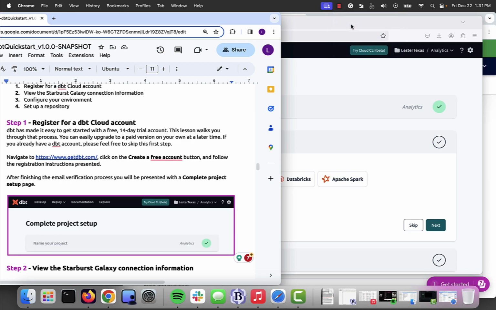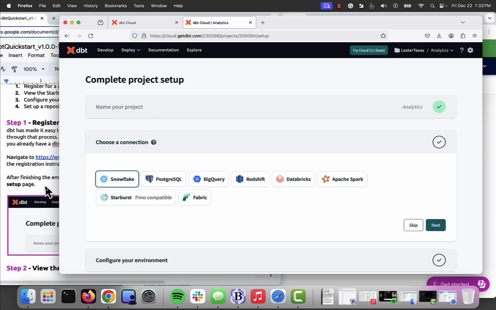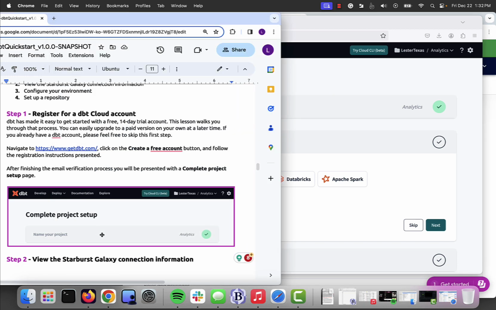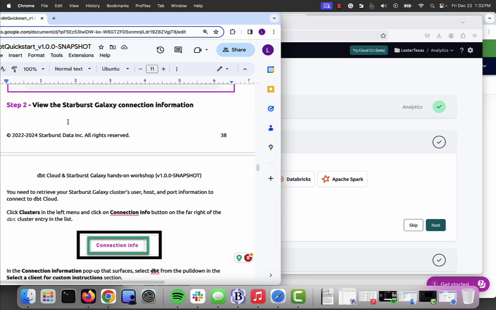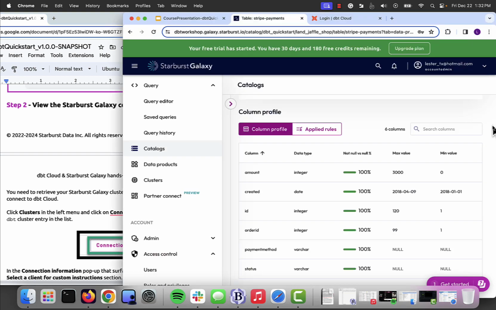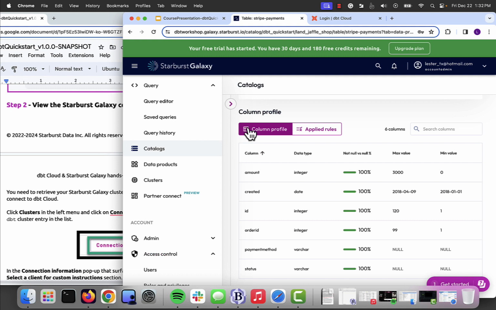All right, I just removed a few items from step 1. To recap, it just says create the account like I just did. And once you get landed there, I actually end up on this complete project setup page, which I put a screenshot of there. So we'll stop there. And step 2 is actually going to say, go back to Starburst Galaxy, and go over to the clusters left menu item and pick the connection info button to the far right of the DBT cluster.